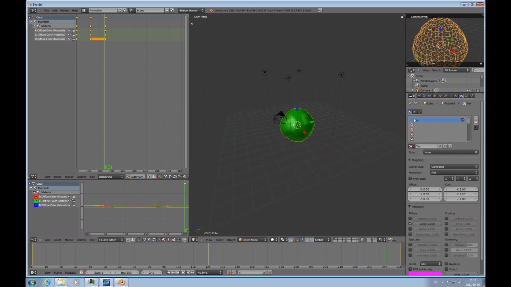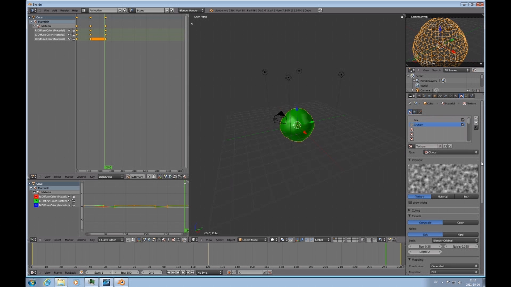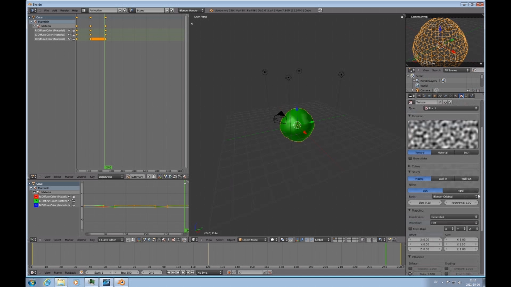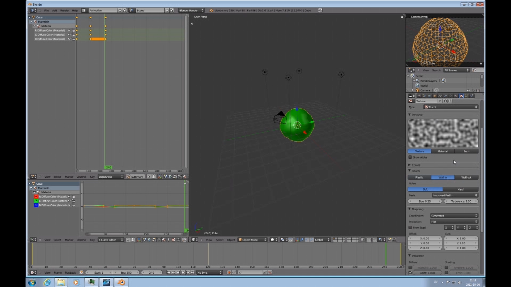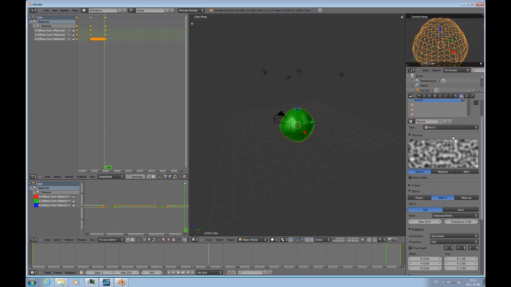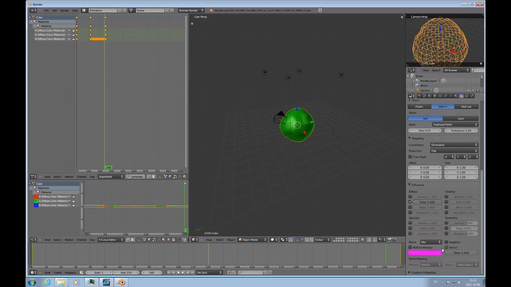I'll add this texture to this object, and I will choose Stucci, Improved Perlin, Wall in, and let's look at it, see how that looks. And I want to change this color here to a dark red.